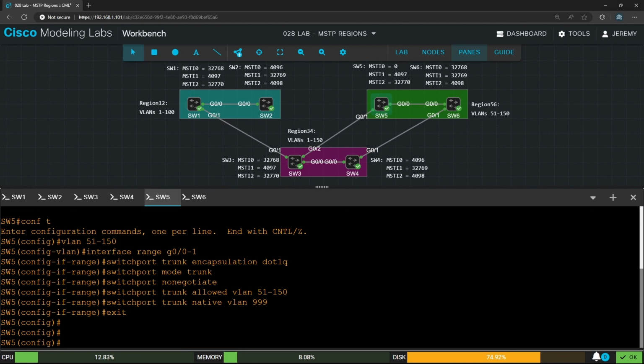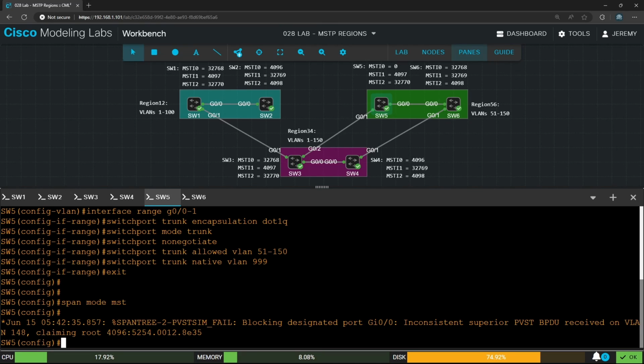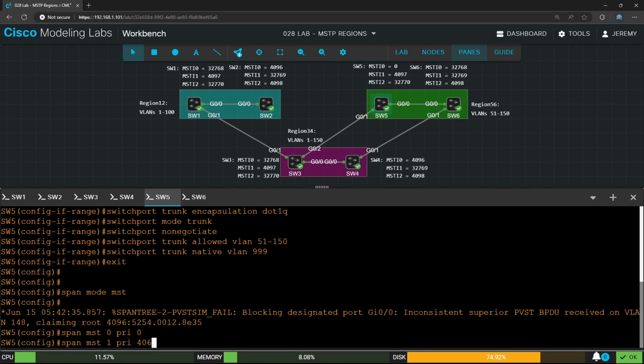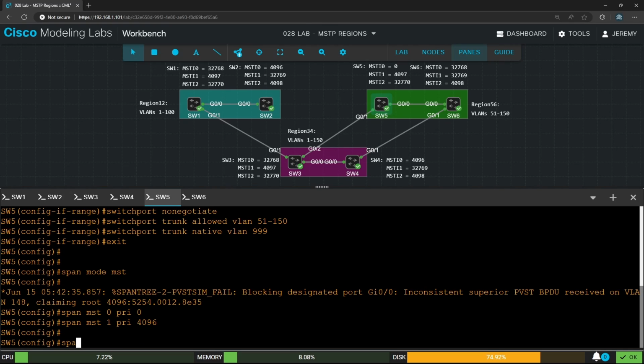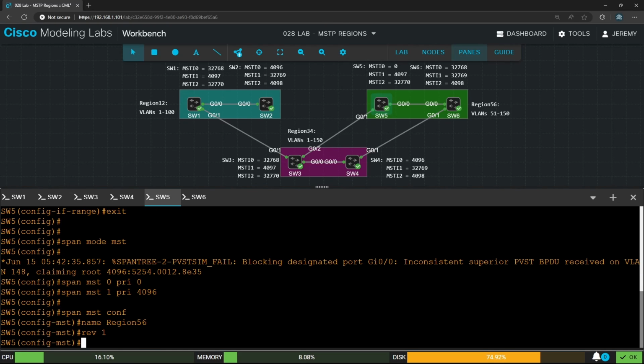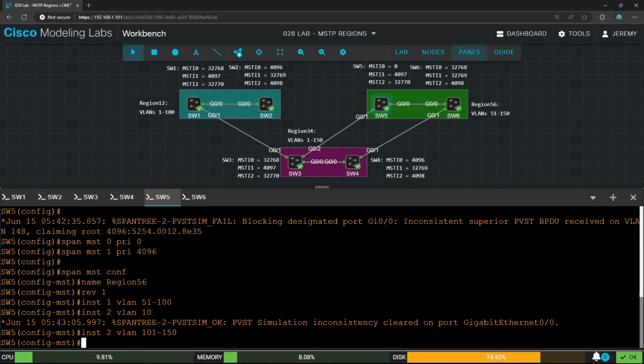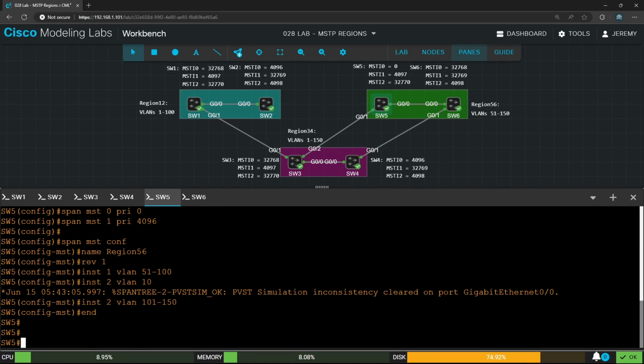Okay, let's configure switch 5 and switch 6 in region 56 to finish up this step. On switch 5 first, I'll enable MSTP with spanning tree mode MST. Switch 5 should have priority 0 in MSTI 0 and 4096 in MSTI 1. So spanning tree MST 0, priority 0, spanning tree MST1, priority 4096, and then enter MSTP config mode. Spanning tree MST configuration, configure the name and revision, name region 56, revision 1, and then the VLAN mappings. Instance 1, VLAN 51 to 100, instance 2, VLAN 101 to 150, and end to apply the changes.